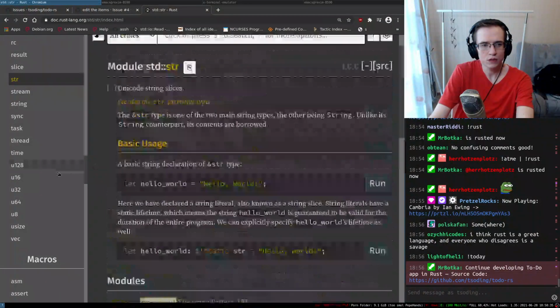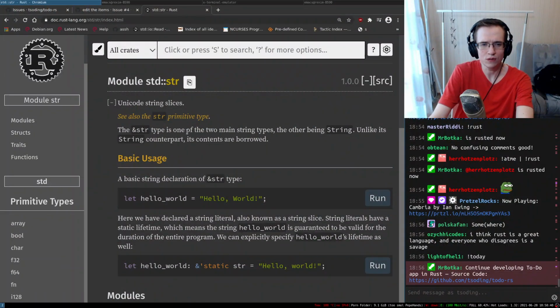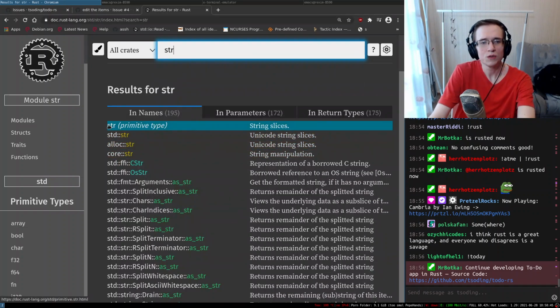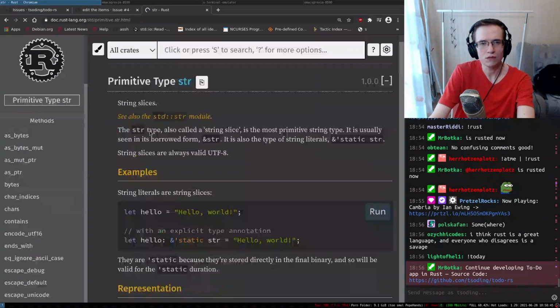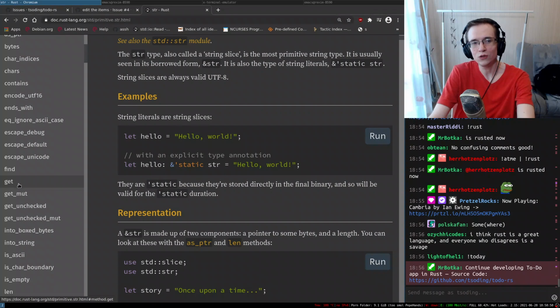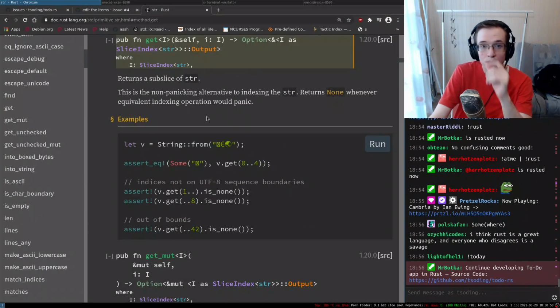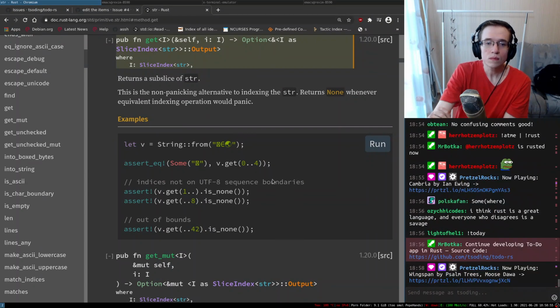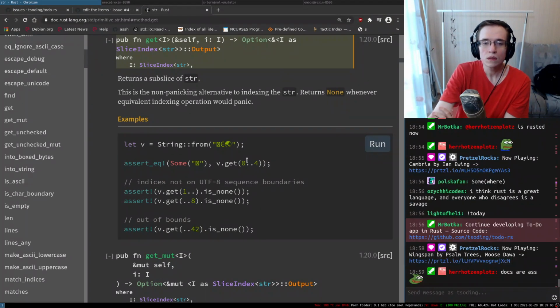This is not particularly... Oh, this is the module. Oh my god, this is so confusing. All right. Documentation of Rust is really confusing. Okay, but I suppose you just get used to it over time, right? You just get used to it over time. So this is the boundaries.